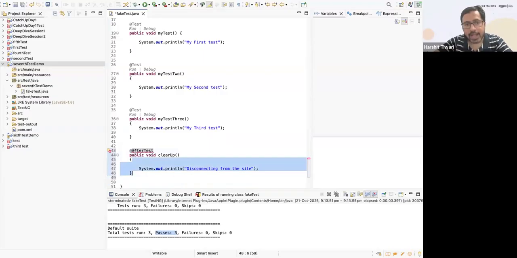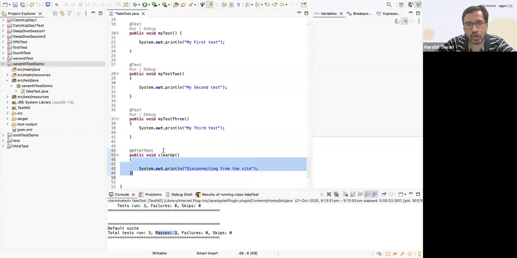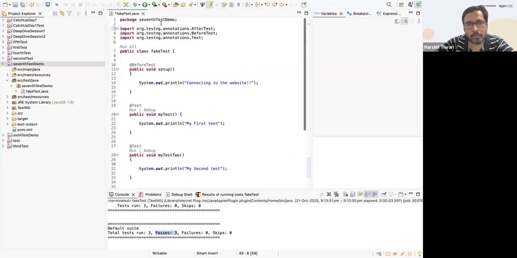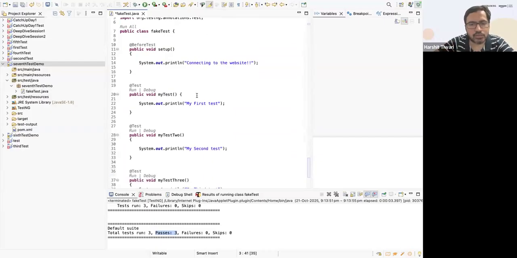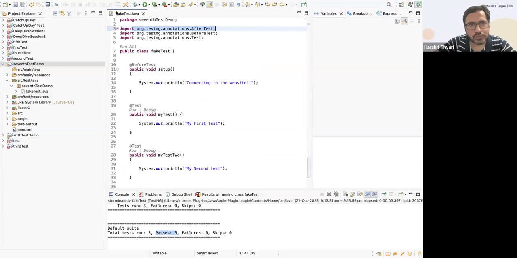Again you'll see the red squiggly lines. You hover over it, click on the first option, import AfterTest from org.testng. Always make sure you're importing from org.testng, not from somewhere else. If you look at the top, you'll see this import statement has been added automatically for you. You didn't have to do anything. You'll see no red lines, no errors are coming. And again, you can save it. It's not saved right now.